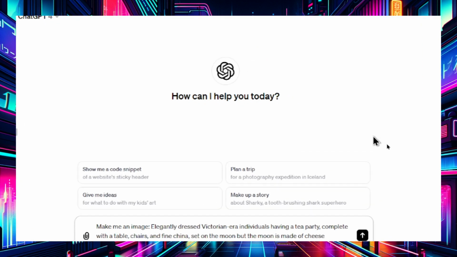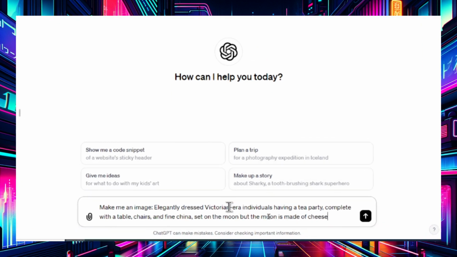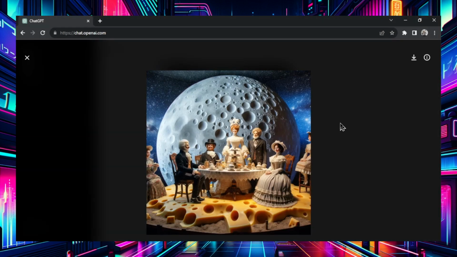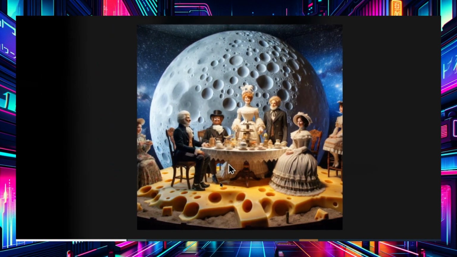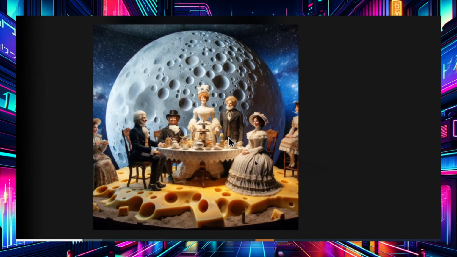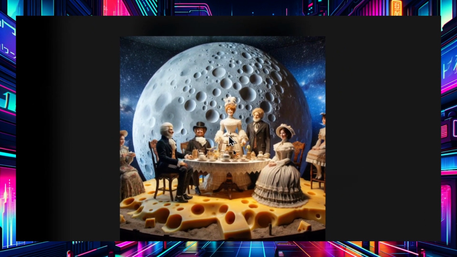All right, round four, let's get weird. Elegantly dressed Victorian era individuals having a tea party, complete with a table, chairs, and fine china, set on the moon, but the moon is made of cheese. Okay, this is DALL-E 3. This definitely looks like figurines sitting on cheese. There's the moon in the background, having a tea party. They're wearing the Victorian era clothing. Yeah, it looks like a model, some sculptures.